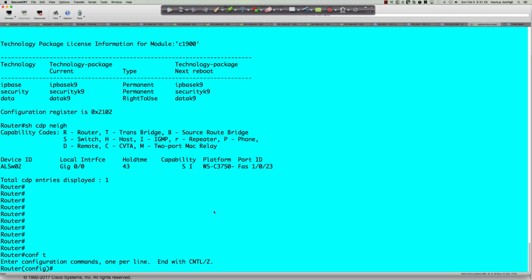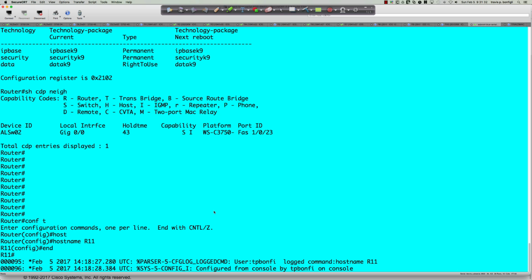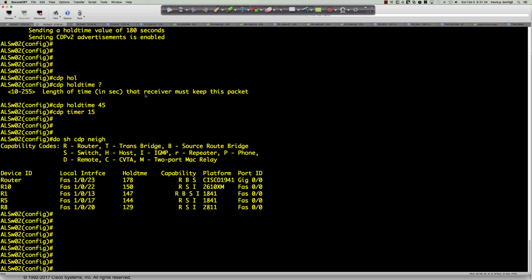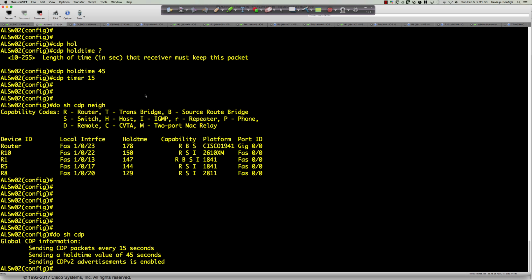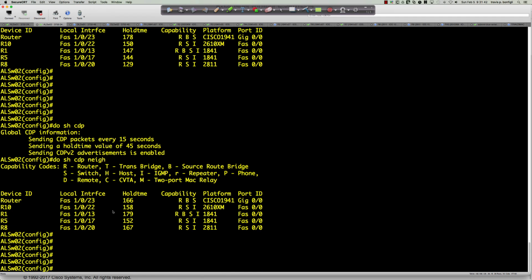And we're going to do a couple things. The first thing is I'm going to change the host name here. Let's say router 11, right? Now if I come back over here real quickly and say do show CDP neighbors, are we going to see that name change yet? No, we're not, right? Well, remember here, the hold time is 166. The frequency of CDP multicast is every 60 seconds.